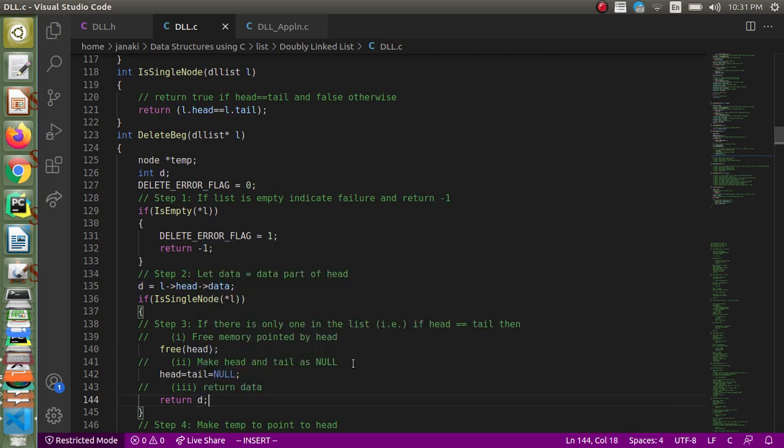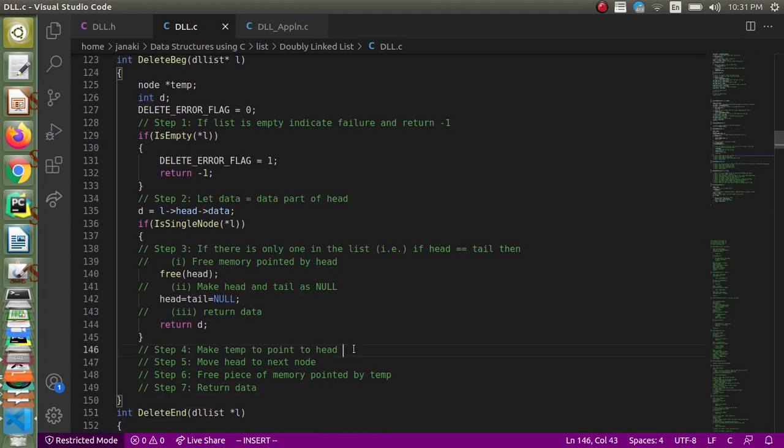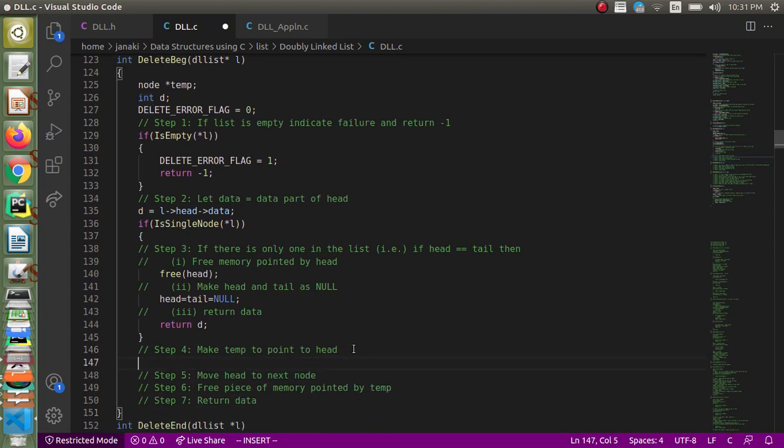Yes, done. Okay, and otherwise what we have to do, we have to make temp to point to head, right? So temp equal to head. Where is head? Head, this is C, so head is here. Similarly here also I should use L dereferencing operator. I cannot simply say as head, I will get compilation error otherwise, so I have to do this.